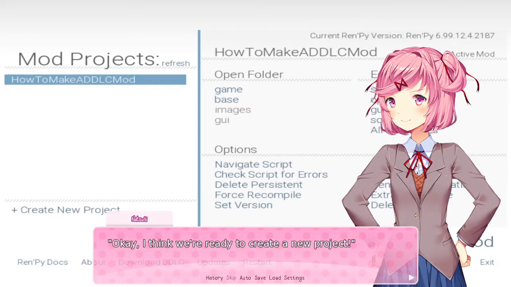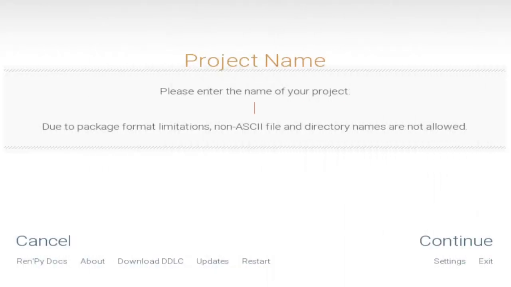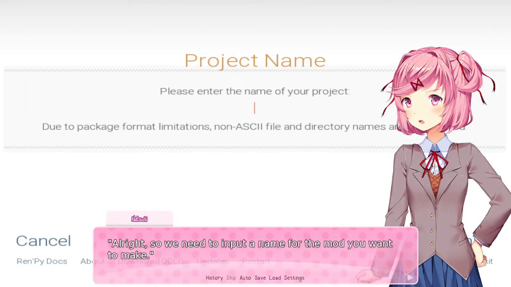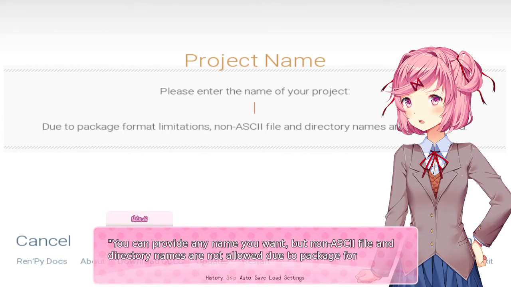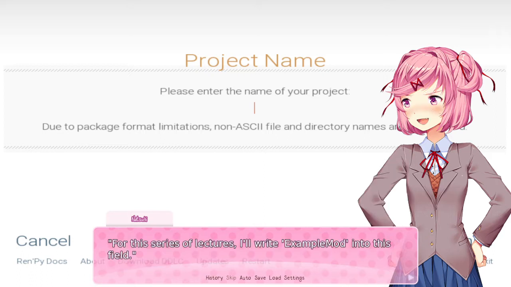Okay, I think we're ready to create a new project. To create a new mod, just click on Create New Project. Alright, so we need to input a name for the mod you want to make. You can provide any name you want, but non-ASCII file and directory names are not allowed due to package format limitations. For this series of lectures, I will write Example Mod into this field.